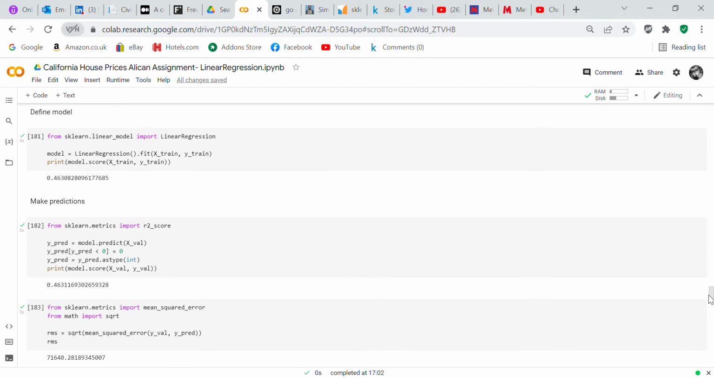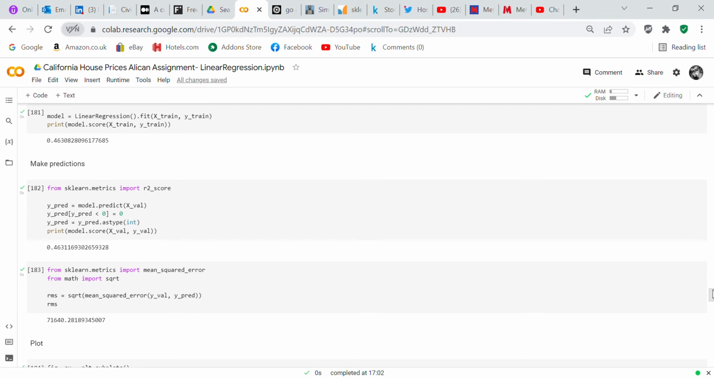So now we're going to define the model. We're going to use sklearn's linear regression because that's what the instructor wanted. And with this linear regression, we only have 46% accuracy. The reason we only have 46% accuracy is because we have dropped several features, which is primarily due to what the instructor wanted to be dropped. We make predictions on the validation set, and you only get 46% accuracy on that.